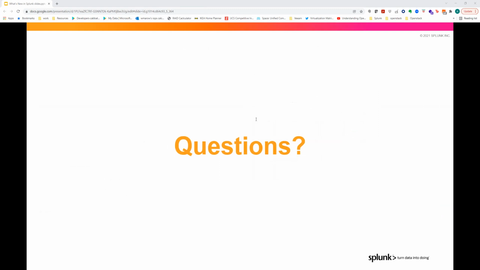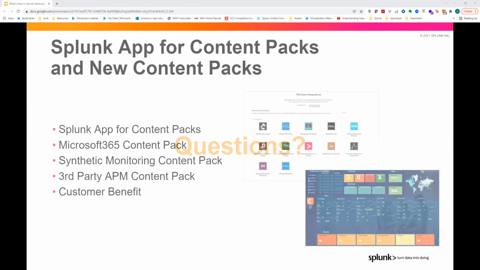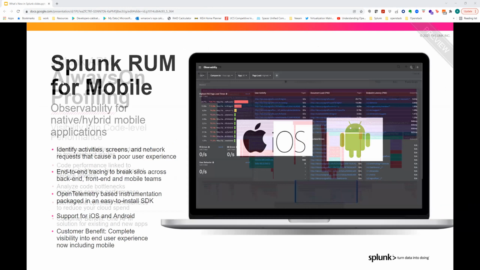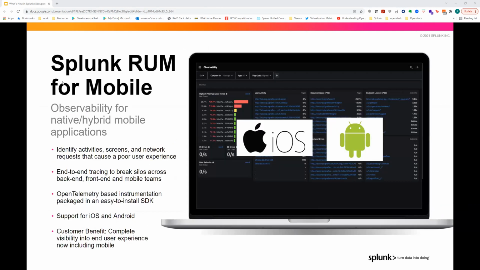Thanks, Ahmed. Just a quick one. Ahmed, is Splunk RUM just an add-on that we can use to start ingesting data into Splunk Enterprise, or is it a licensed product? It is a licensed product, so it's a separate product that you need to procure in order to use it.